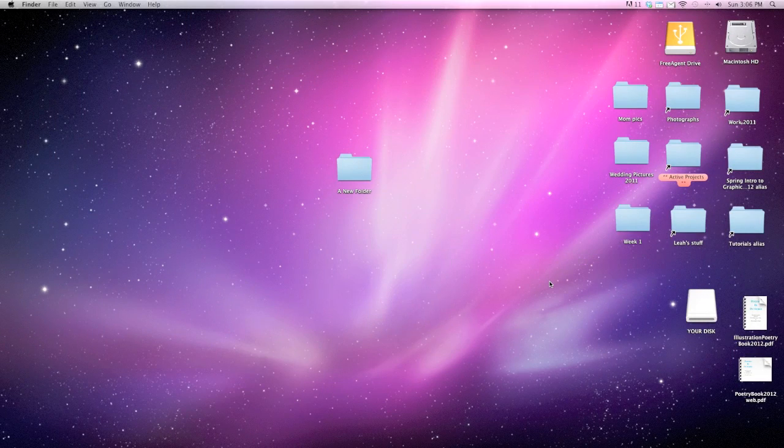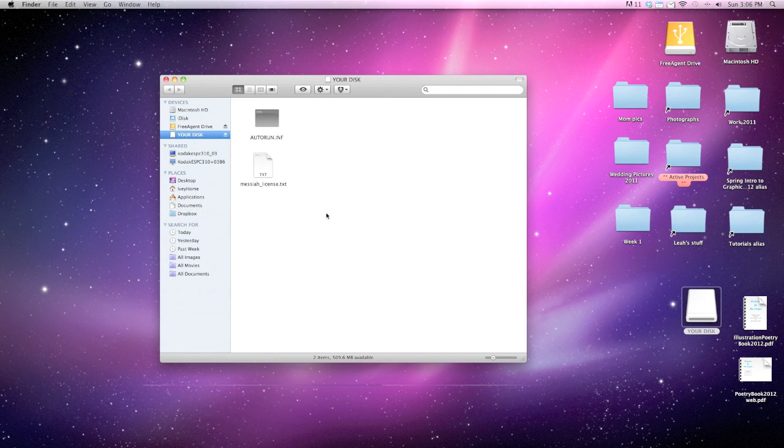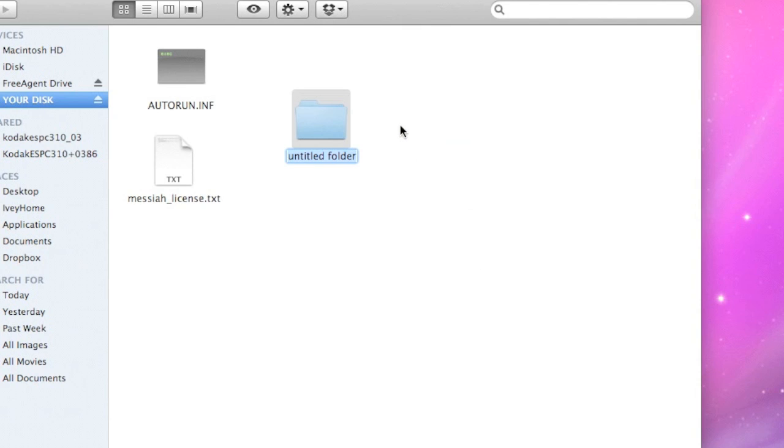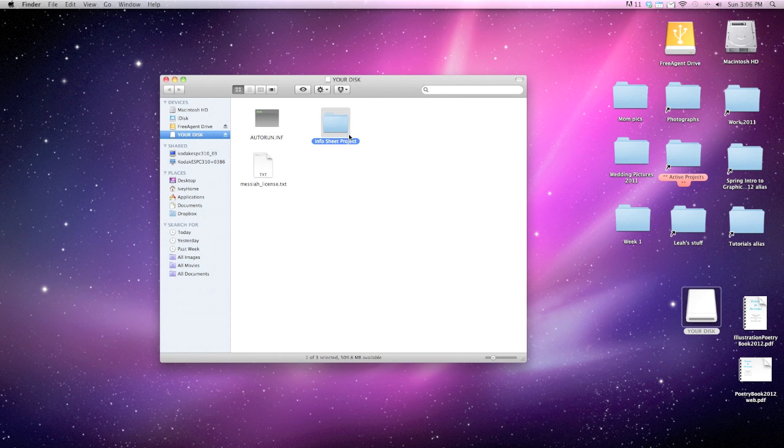For our first project, we've inserted our jump drive into the computer. I'm going to locate the icon on our desktop and open it up. First thing we have to do is to make a new folder. So I'm going to hold down my control key, click once, and create new folder. Let's call this folder the Info Sheet Project. Everything about this project will be saved to this folder.